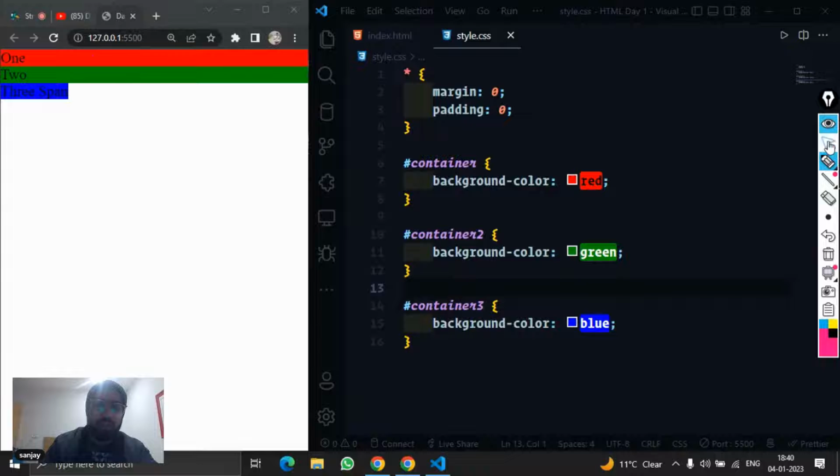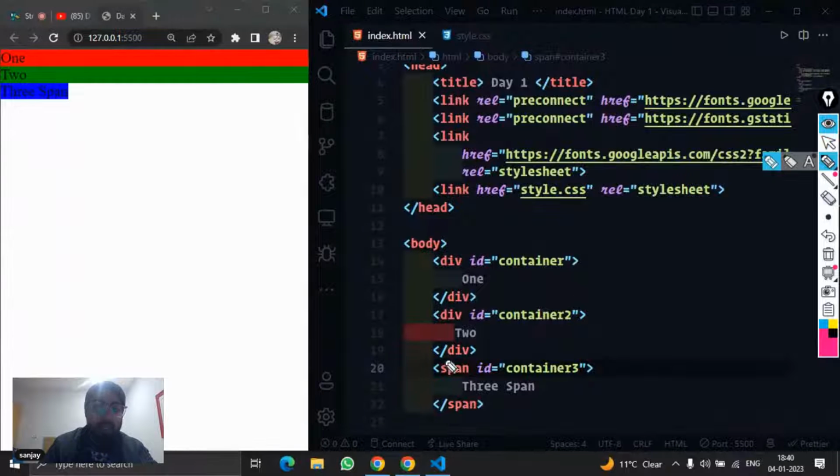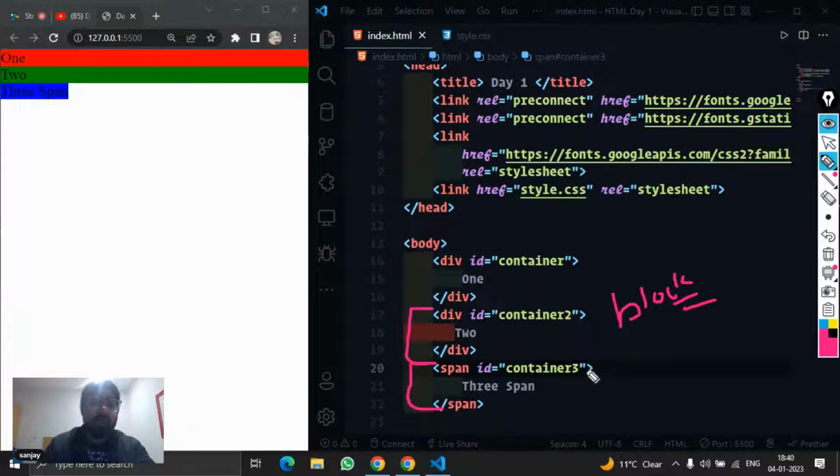So what is the difference here? Span is an inline element, and div is actually a block element. So what is the difference between a block and an inline element? The difference is that a block element will always take the whole width, and an inline element like span is just going to take the width that it requires. It's not going to take more width than it actually needs. So this is one of the differences between block and inline elements.